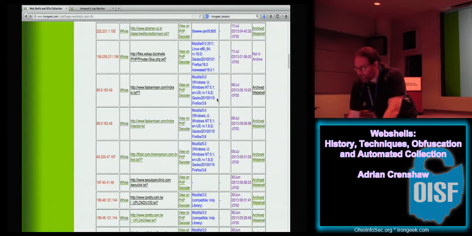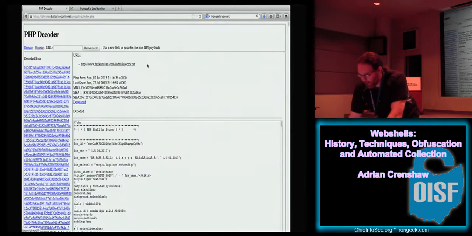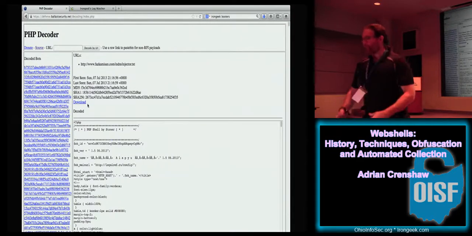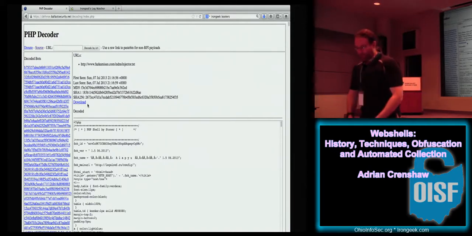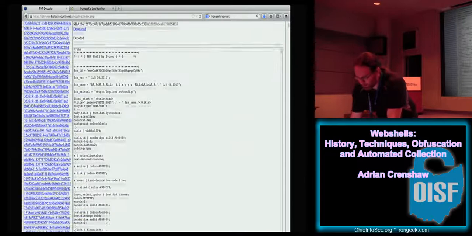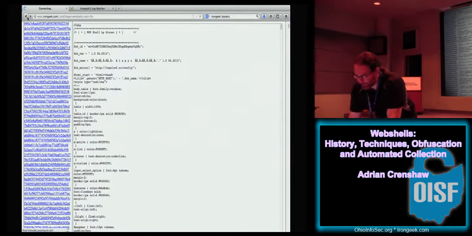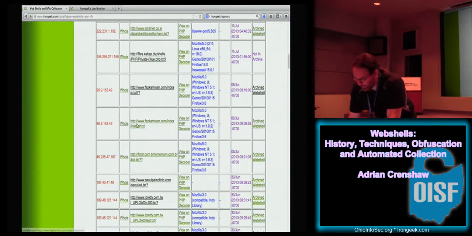But if you find something obfuscated that looks like gobbledygook, there's also another resource I have here called the PHP Decoder. Some people at Ballistic Security have written something that takes obfuscated PHP and tries to decipher it. So if you happen to find a web shell that looks like line noise, you can use this and be able to interpret it.